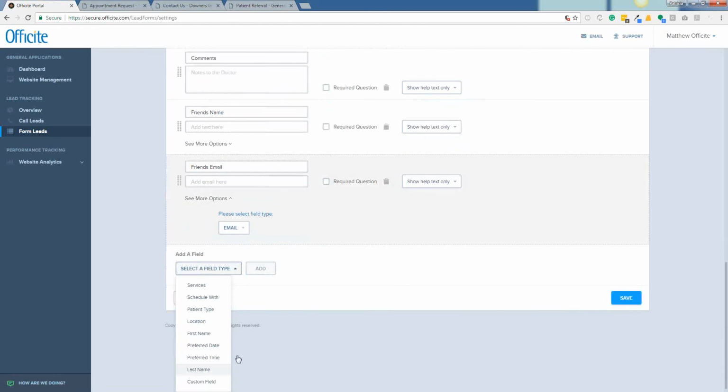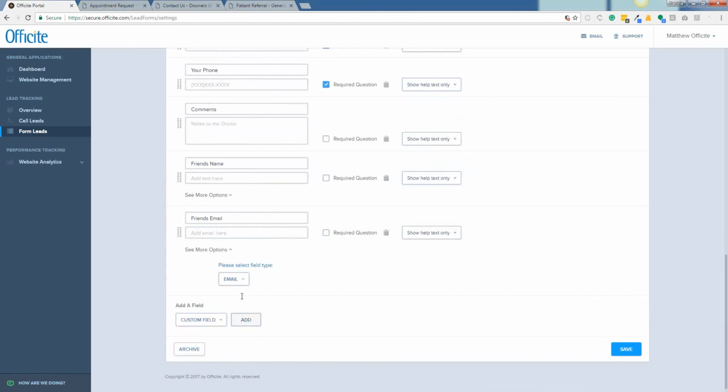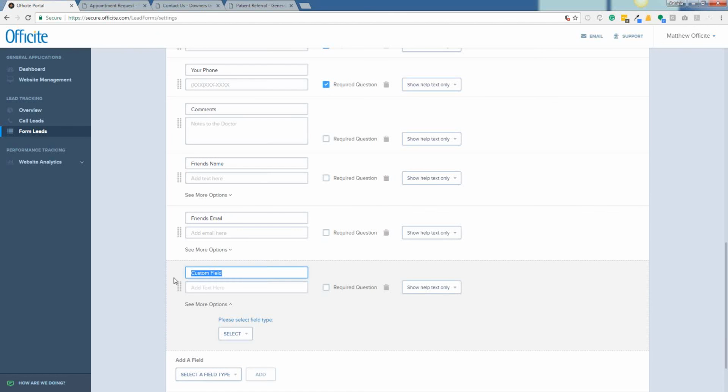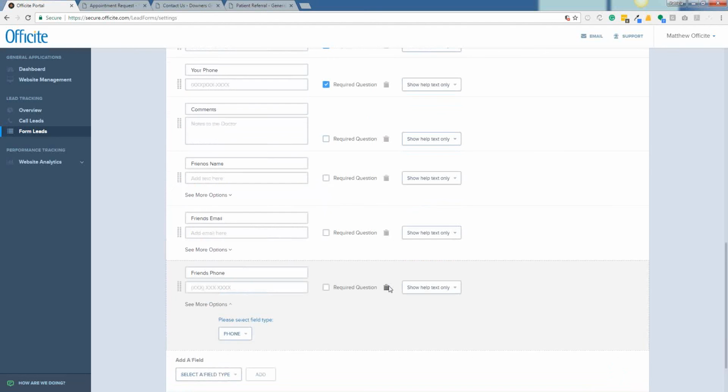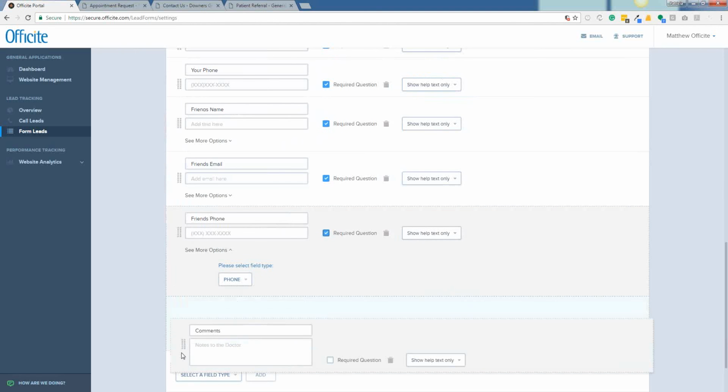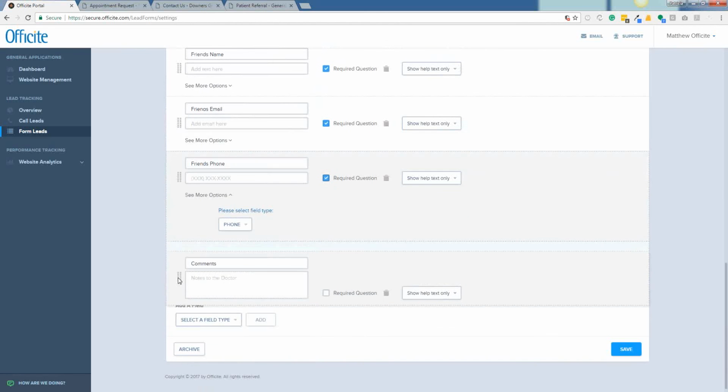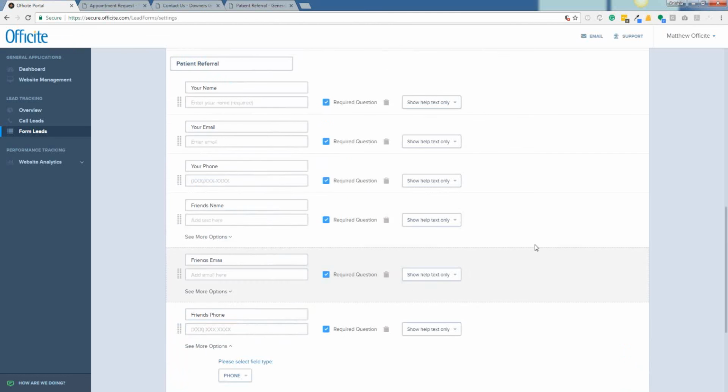And then we're going to add one more field to this form. And we're going to call this friend's phone number. And again, under the field type, we're going to select phone. Form Leads will allow you to have multiple phone numbers here. These three we're going to require because this is a referral form, so we do need that information to contact those potential patients. But we don't want comments right here in the middle, so we're going to go ahead and drag this down. We are going to leave comments on there, you know. People like to leave a message.